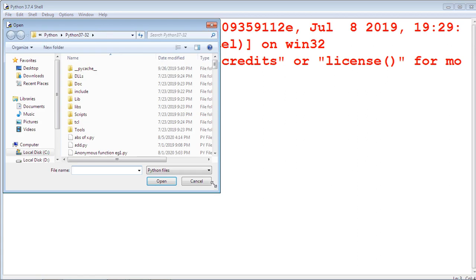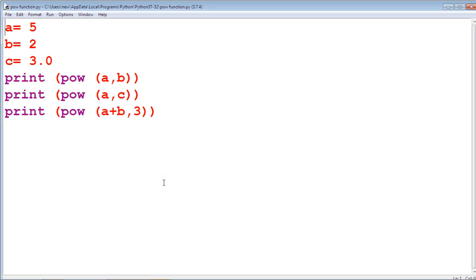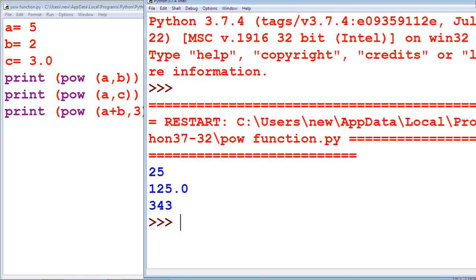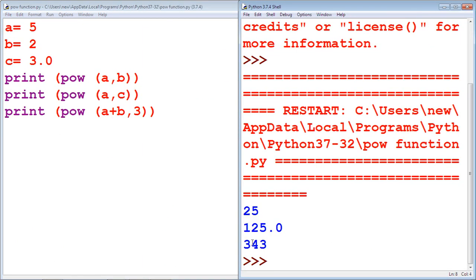Open the pow function, power function. It is the same as in C++. Here pow of a comma b, pow of a comma c, pow of a plus b comma 3. This is 7 comma 3, 7 into 7 into 7. It gives the values 25, 125, 343. The first one, pow of a comma b, is 25, pow of a comma c is 125, and pow of a plus b comma 3 is 343. This is the power function.